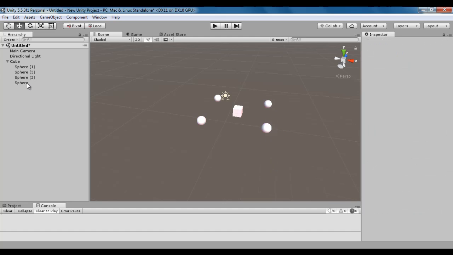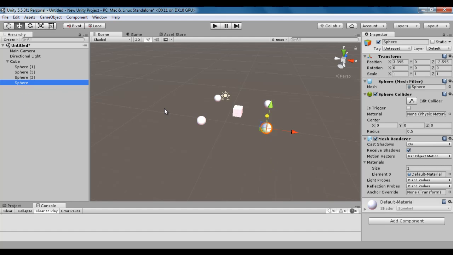The game object will not be destroyed, guys. The only thing is it is inactive in the scene. It will be in the hierarchy, but it is not considered an active game object.